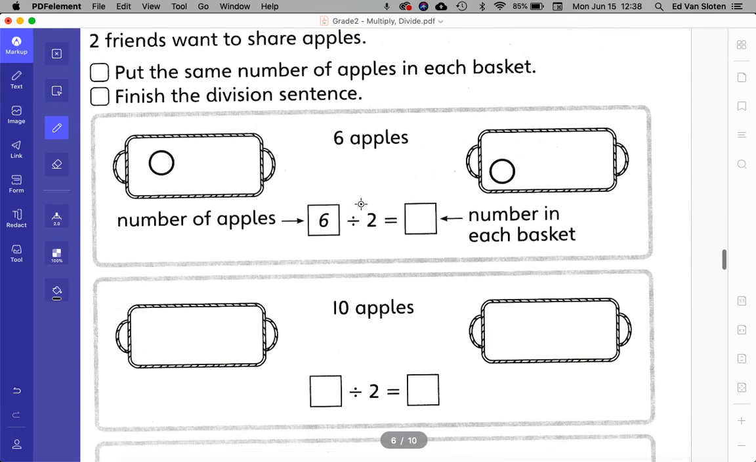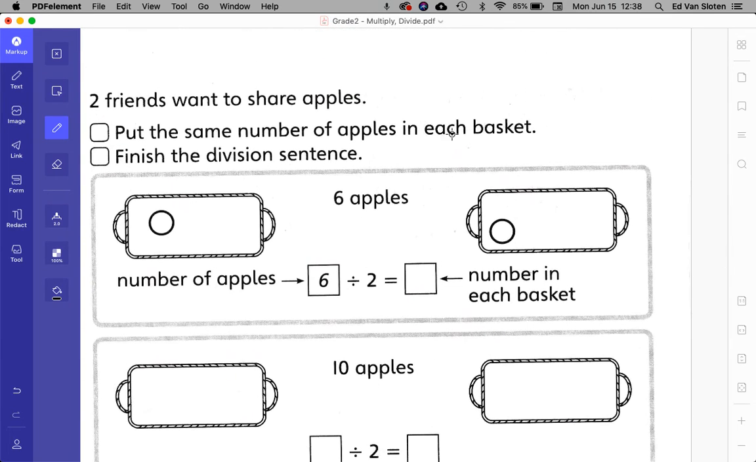Okay. Put the same number of apples in each basket. Finish the division sentence. You have 6 apples. Okay, so there's apple 1, apple 2, apple 3, apple 4. In real life, we don't name our apples with numbers. It's like, Mother, may I have apple 6? That would be awkward. So the number of apples, 6.